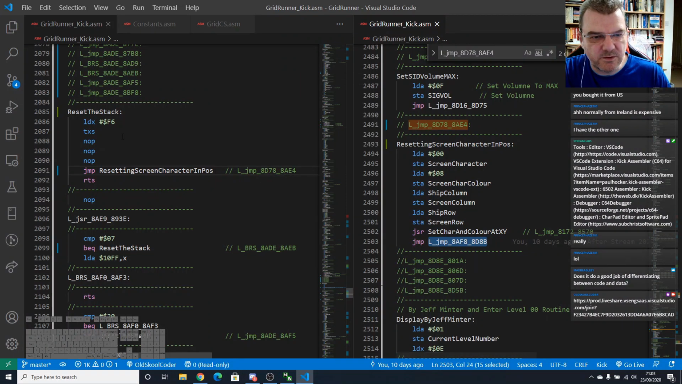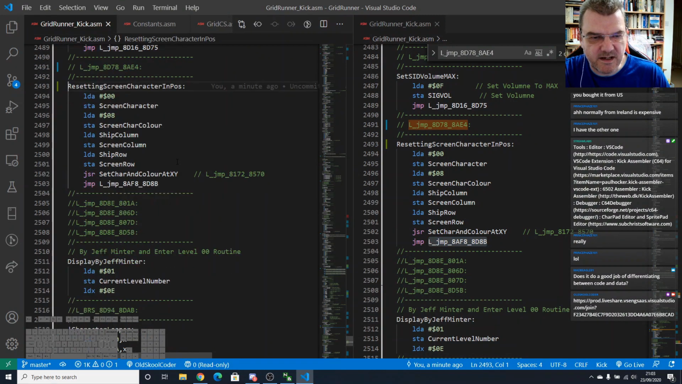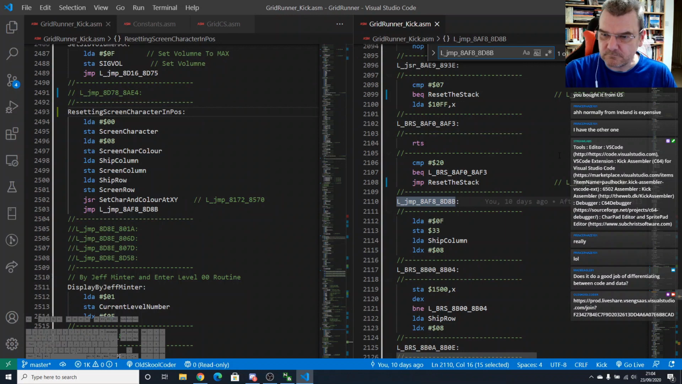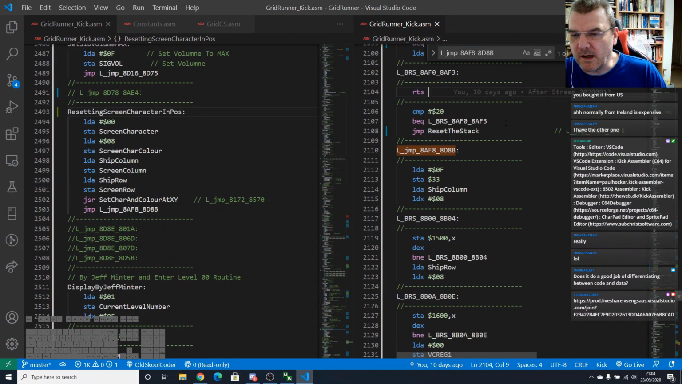Right, so we will do that here then. So we'll go to there. So we keep where we've just come from, and then we'll find where this is. Right, so what's he doing here? So he's loading 0F and putting it in 33. So 33 I don't think we've come across yet. No, we haven't come across that yet, 33. So he's putting 0F into 33.